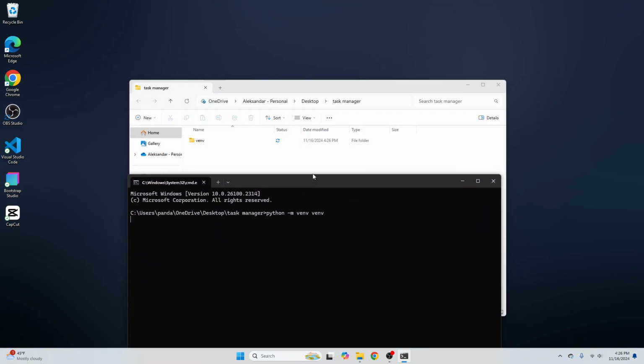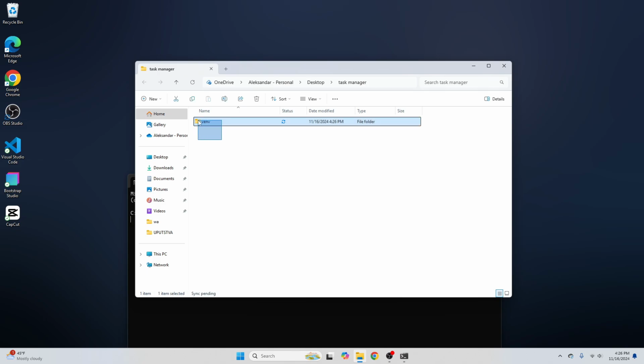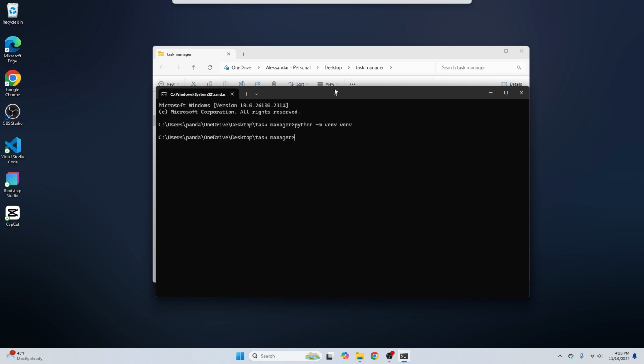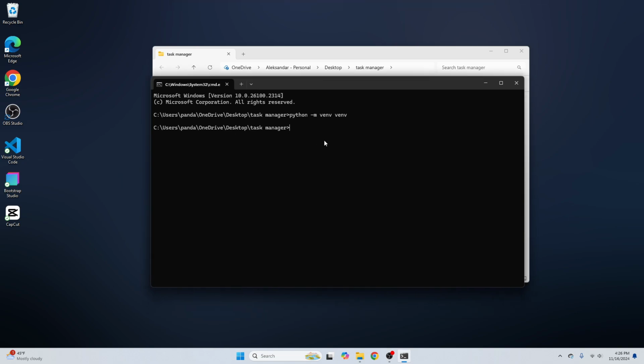After that's installed, you'll see it right here. Inside of my task manager, let me reopen it so you can see. So it's venv right here. That's what we created. Now you want to access the virtual environment. You do that by typing venv/scripts/activate. And you'll know it's activated if you see venv right here before this path.